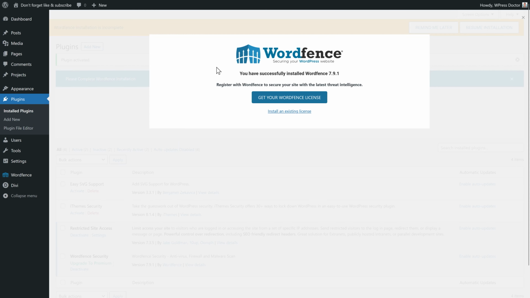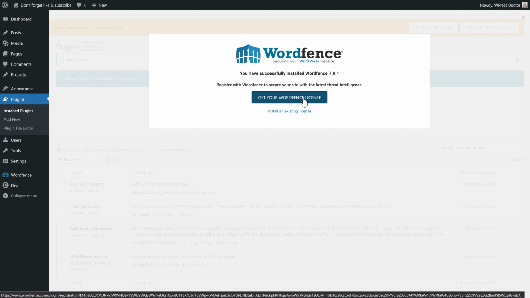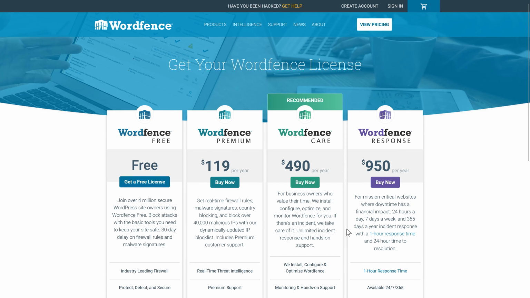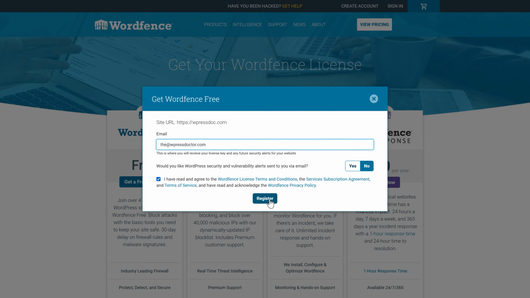The first thing we need to do is get a Wordfence license. It's completely free, but we still have to register with Wordfence. Click on this button, and then we are at the Wordfence website. Click on this button, get a free license. Then we press I'm okay, waiting 30 days. Fill in your email address, and then choose if you would like to receive these emails. I would say no, because they're not that interesting. Agree to the terms, and press register.